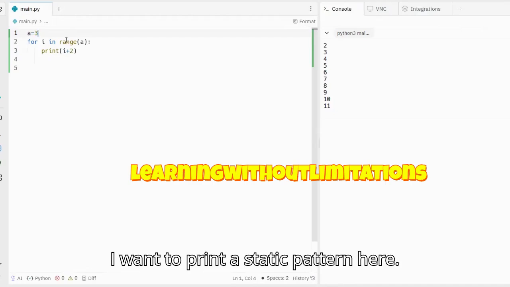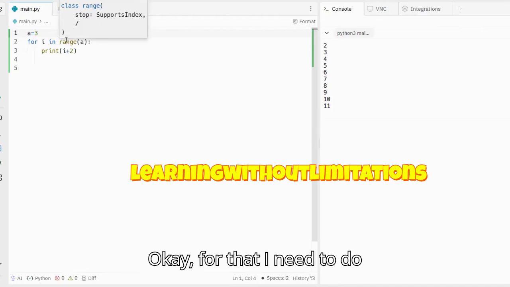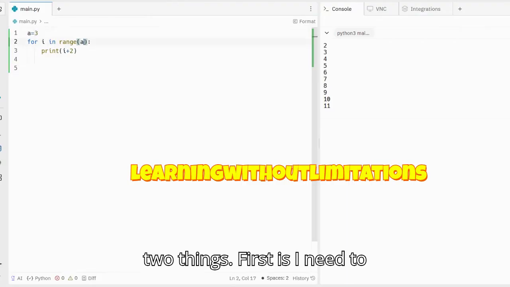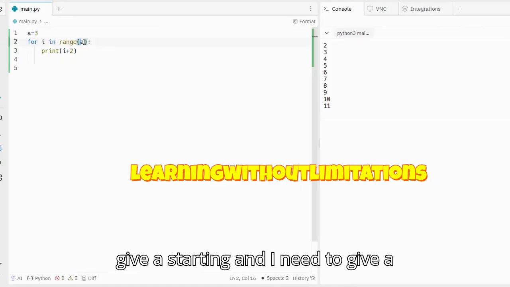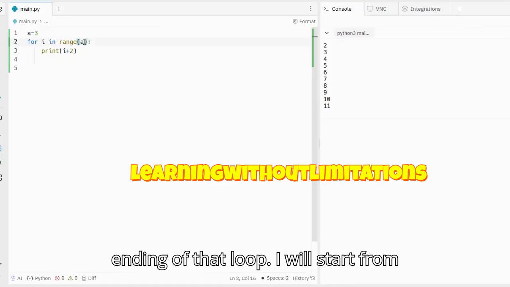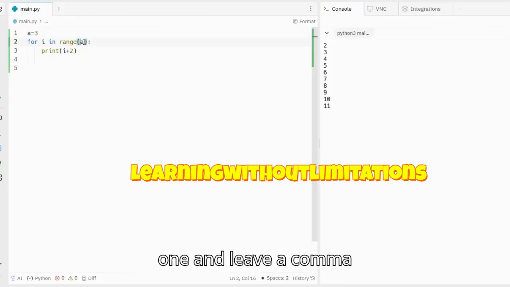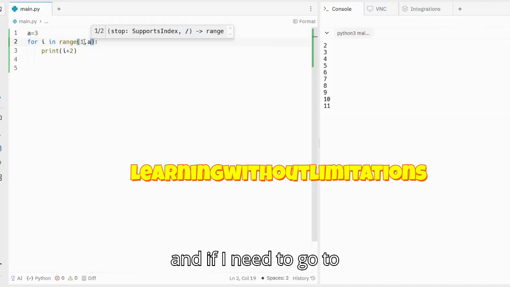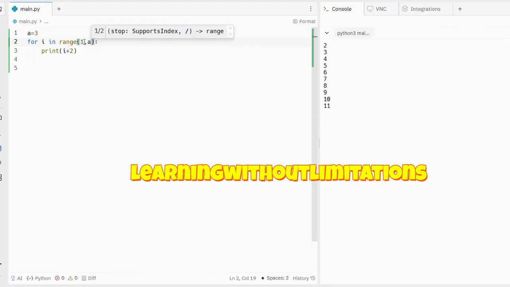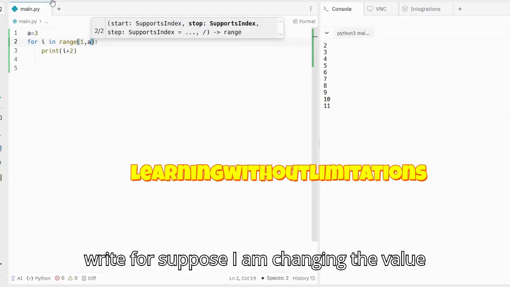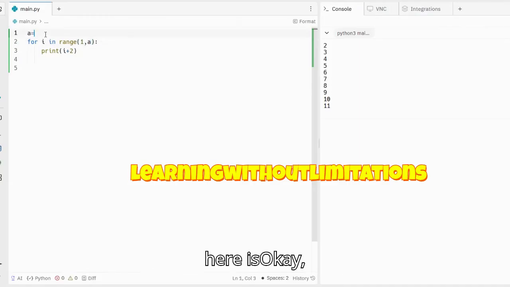I want to print a static pattern here. For that I need to do two things. First, I need to give a starting and an ending of that loop. I will start from 1 and give a comma, and if I need to go till a, then I will just write, for suppose I am changing the value here to 5.